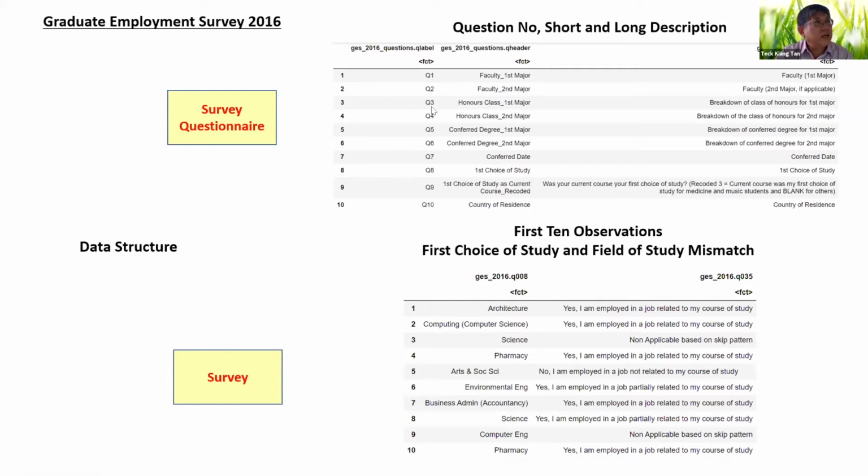Here it lists the question numbers, and the second column lists a short description of each question number, and the last column describes in full, more detailed information about this particular variable. For example, the first line is question 1, which is the faculty of the first major. Question 2 is the second major. If it is applicable, it will be recorded here.